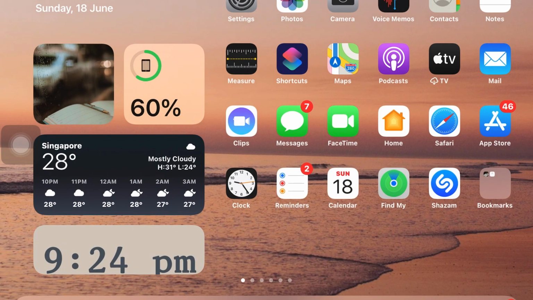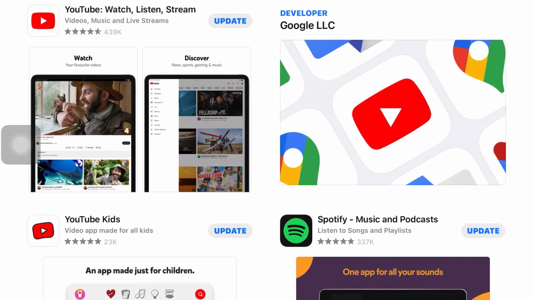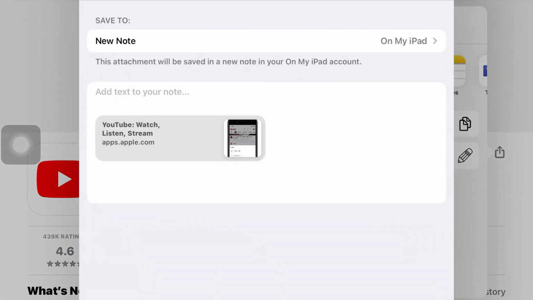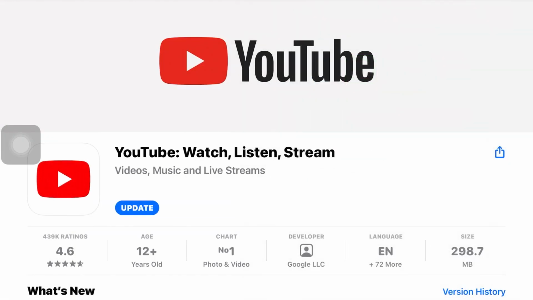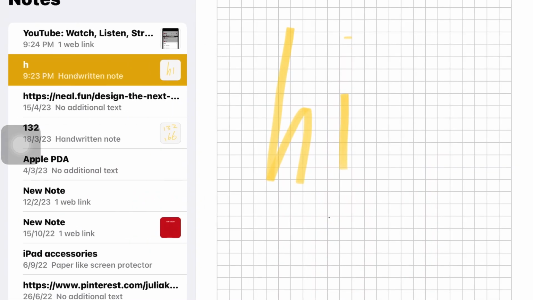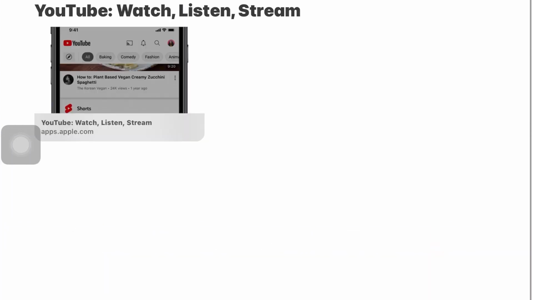So first you hop over to your App Store down here. Then you find the app that you want to download. Okay. Then click the share button out here and you find Notes. Make sure it's on your iPad or on iCloud, depending on where you want it to save to. Then save. Then it will appear directly in my notes here, and I can have a whole list of these apps that I want to download.